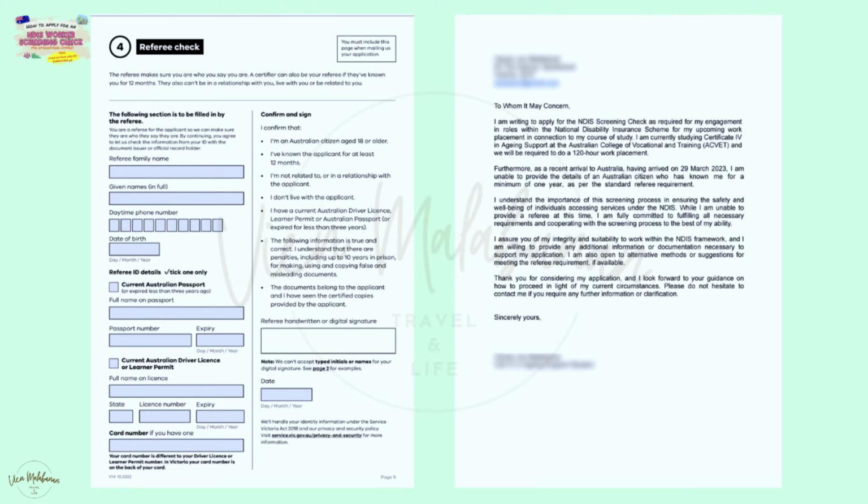They have to fill in and supply this section with their personal details such as their family name, given name, phone number, date of birth. If they provide their passport details, they need to fill in their full name on the passport, passport number, and its expiry date. If they don't have a passport but have a driver's license, they can fill in these details instead: their full name on their license, state issued, license number, expiry date, and card number if applicable. Once all your ID documents have been verified, that's the only time they can sign this page, either handwritten or digital signature. Then the date when they sign this page.